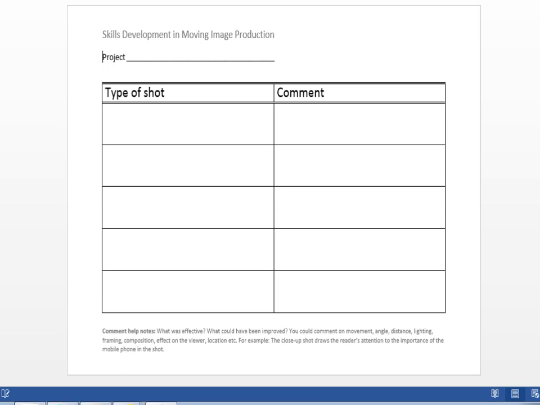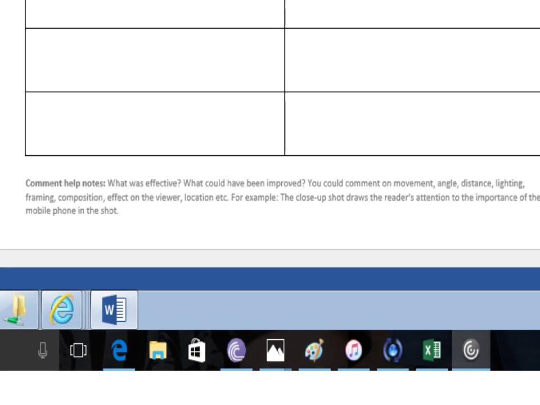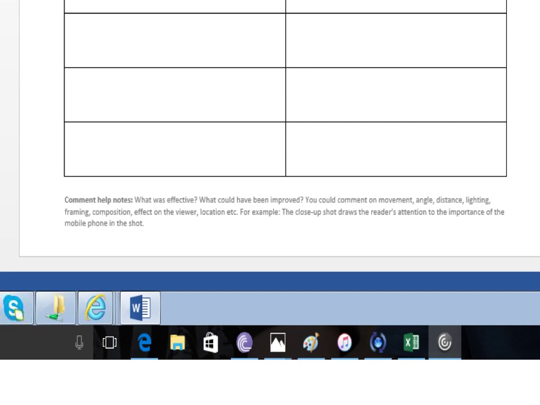There are all sorts of things you could write in this comment section. At the bottom of the page are some help notes. What was effective? What could have been improved? You could comment on movement, angle, distance, lighting, framing, composition, effect on the viewer, location, etc. For example, the close-up shot draws the reader's attention to the importance of the mobile phone in the shot.